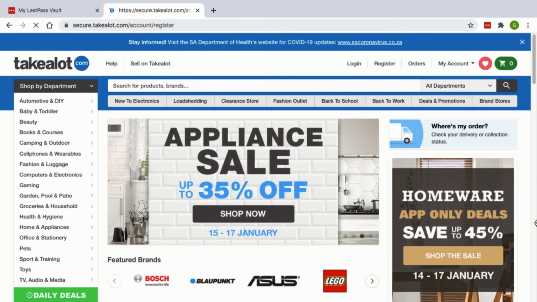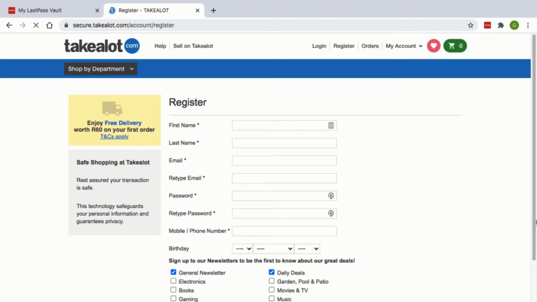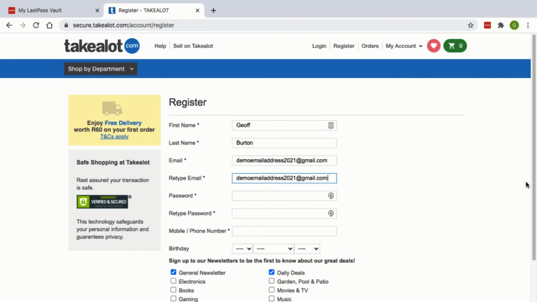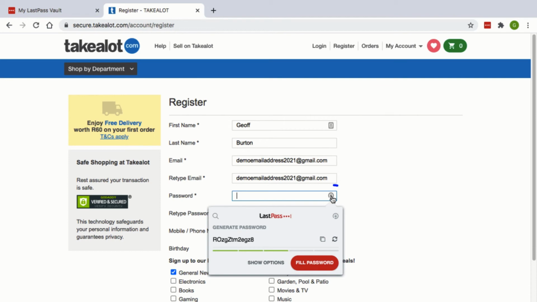So let's go to the Takealot website and register as a new customer. We're just going to put in some personal details and the email address that we're using. When it comes to the password, we'll see in the right hand side of the password box a small icon. If we click that, it'll open up the LastPass box, and that shows us the password that LastPass will generate for us if we want it.